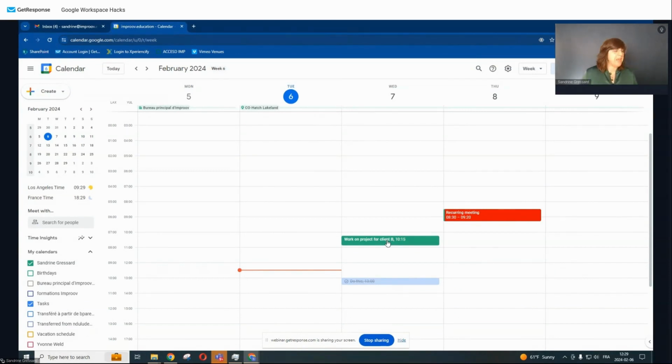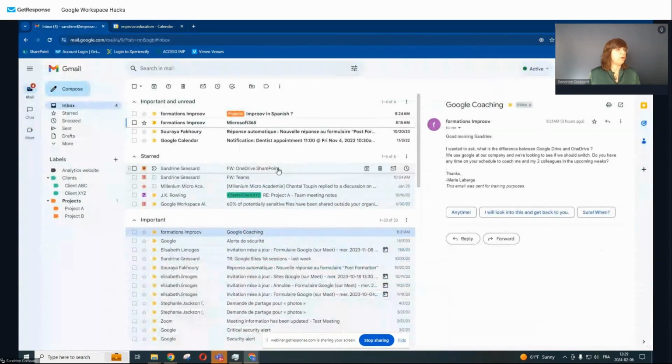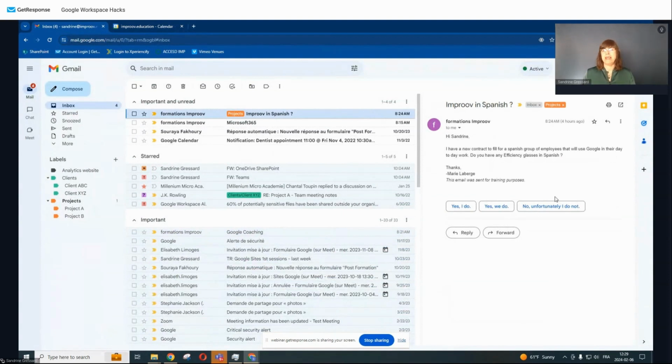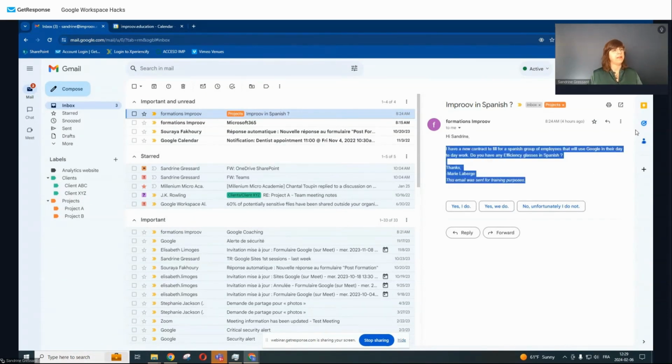We're going to move on to tasks and keep, because I want to show you something that most people don't know about Google. So you know how sometimes you get an email and the email you receive is something for you to do. It's a task. And a lot of times people will take the content and they're like, okay, I need to do this, and they'll copy it and then they'll go into tasks. Well, you don't need to do that.